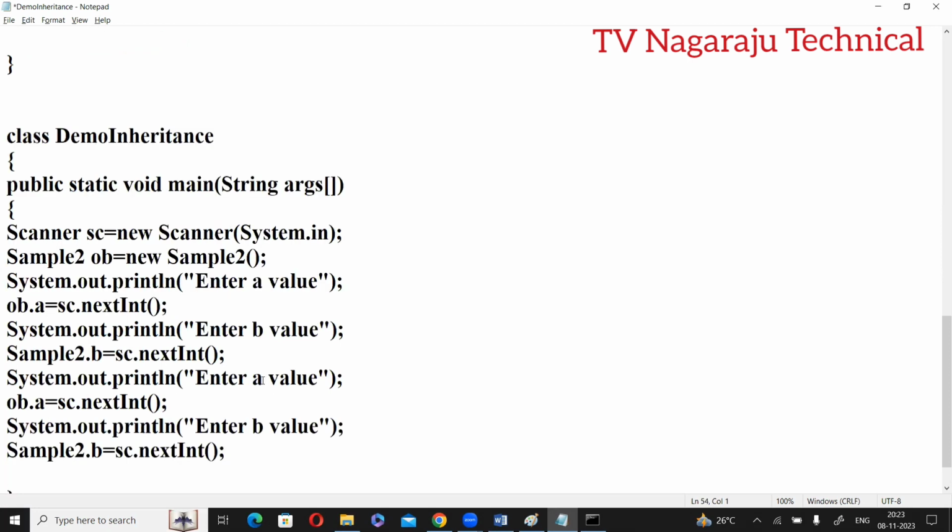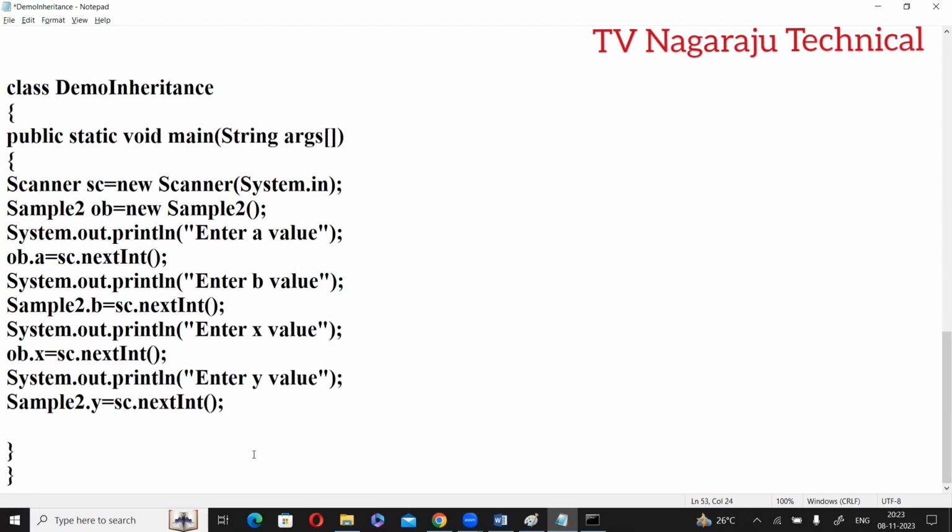Enter x value, ob.x is equal to, enter y value. So y is anyway available within this one. After reading all the values, call the methods. How to call the methods? ob.display1 is a static method, sorry, an instance method, so it is called by using the object name.